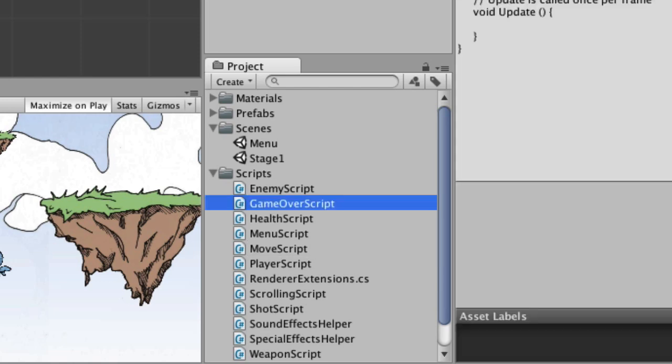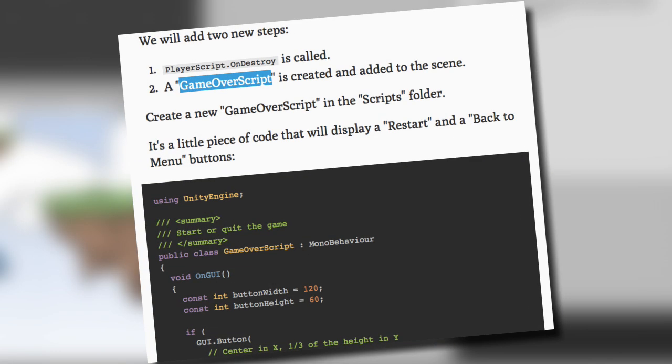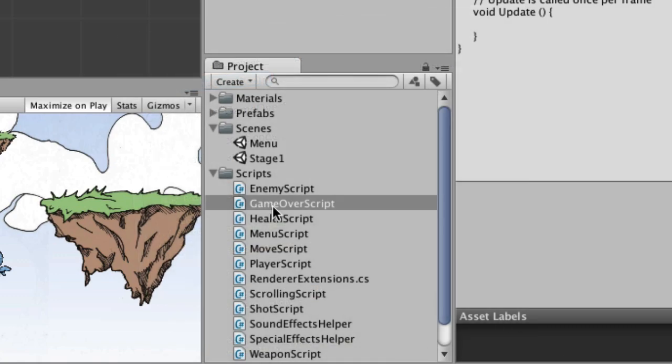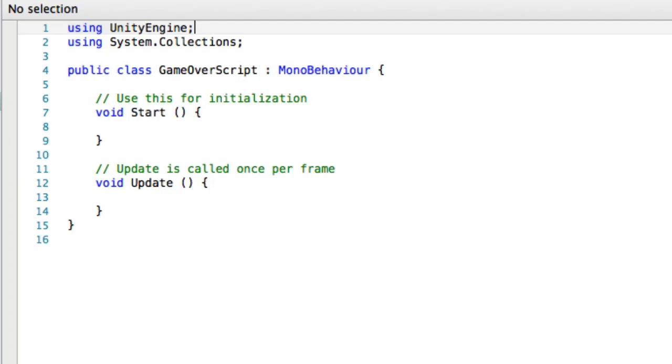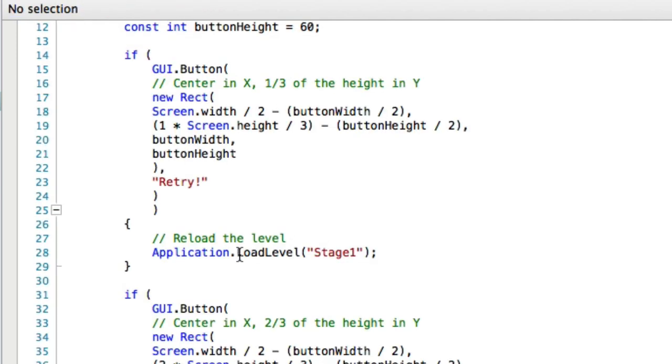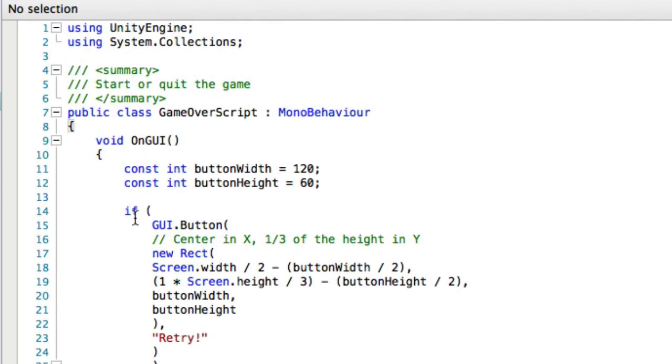So over on the Pixel Nest website, do a search for Game Over Script, and you will get to the proper place to grab the code. And the code is going to look really familiar. Let me double click here to go over into MonoDevelop and paste it in here. This is a lot like the code that we were just looking at.